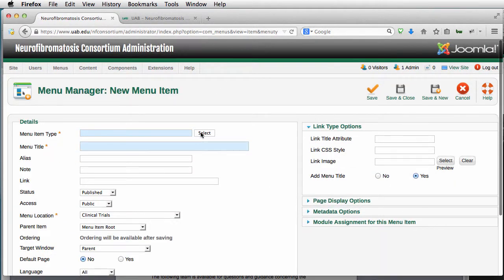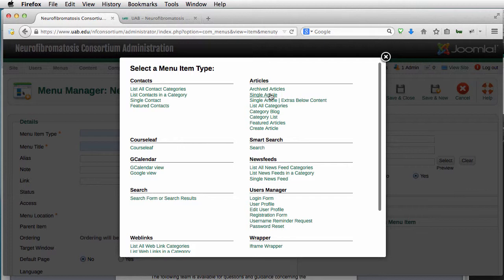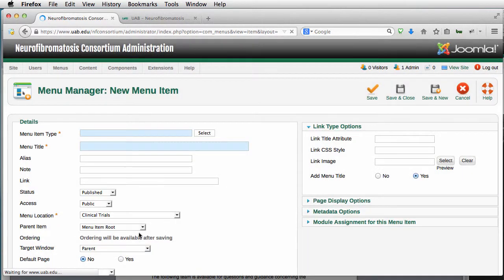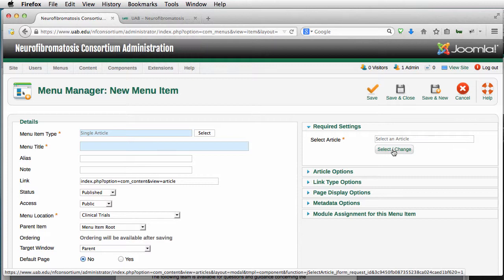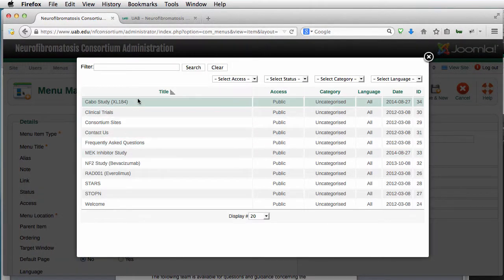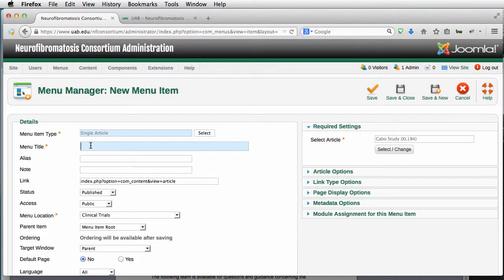And the menu item type is just going to be linking to a single article. So I'm going to select single article. And to select the actual article, I'm going to click here where it says select, and we'll just get the top one, the Caveau study. Here's a little trick that'll save you some time. If you highlight and copy this information, you don't have to retype it. So I'm going to click on the Caveau study, and I'm going to go down here and paste the title.